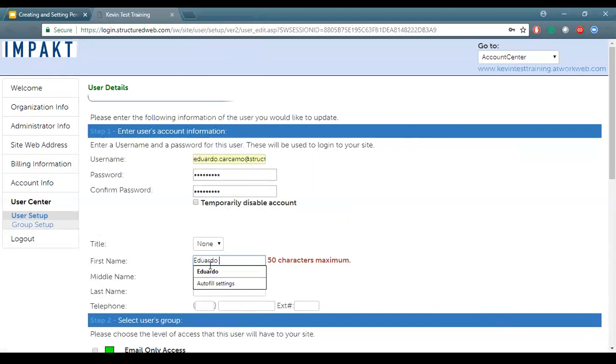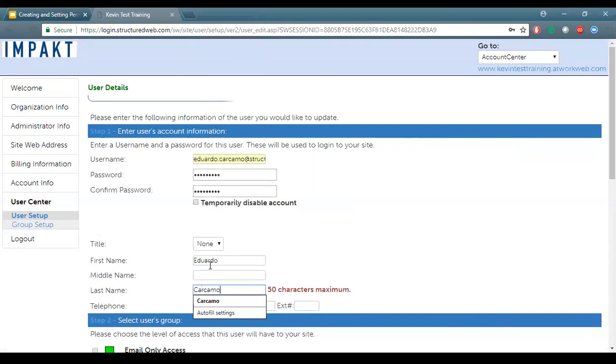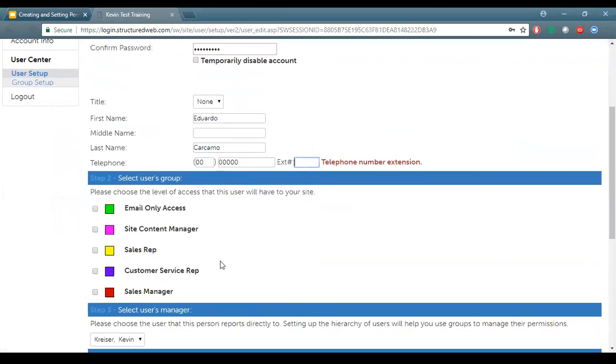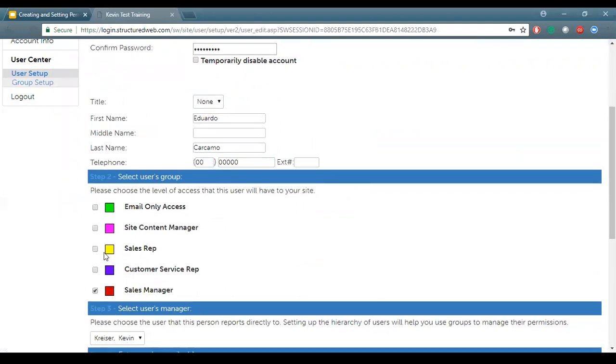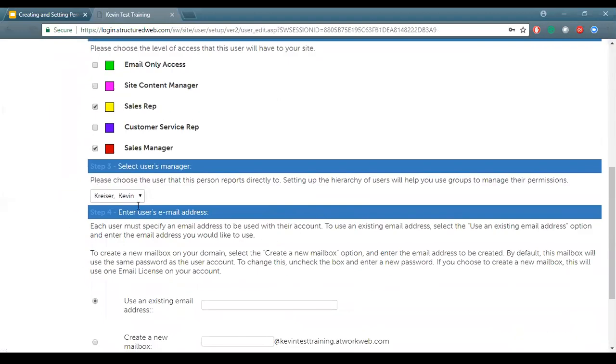First name Eduardo, last name Carcamo, and let's just leave the phone number blank for the purpose of this training. Okay, so step 2 is what I want us to make reference to. Basically we select the user's group permission, or how much access we want this particular user we created to have inside the platform.